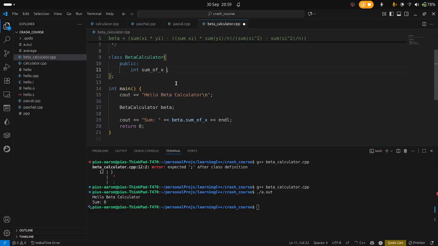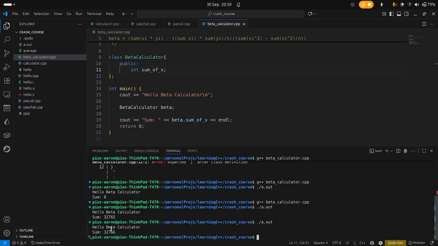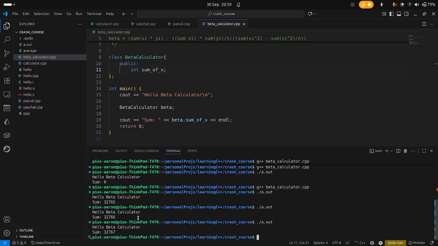So let me show you something interesting. I'm not going to initialize my sum of x. Let me compile again, then run again. See what happened? We didn't put any value in sum of x, but we have a value here, 32,765. If we run it again, we'll get a different value. Why does this happen? In C, when you declare a variable, you just tell it to find a space in memory where you can store an integer. But in that space, there can be anything. So there is a value there.